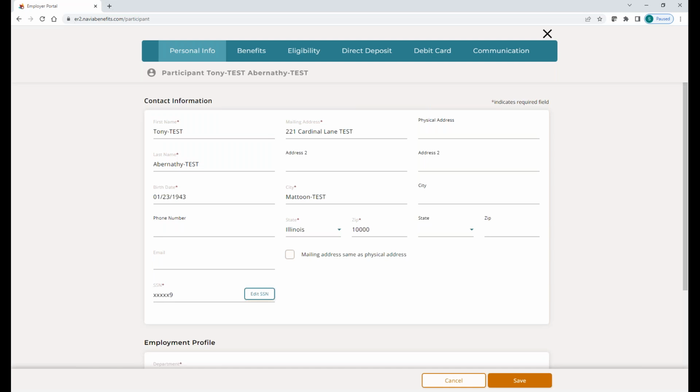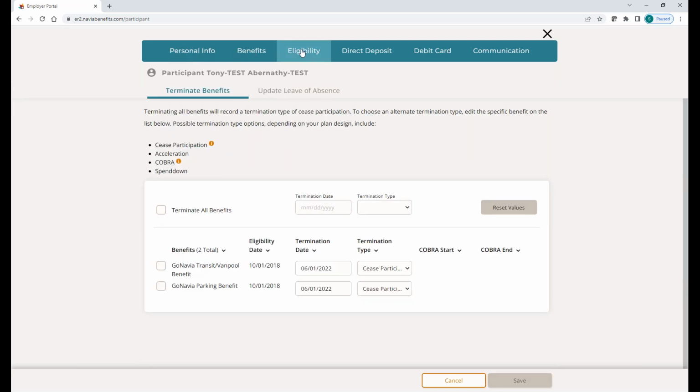You can add the termination date by going to the eligibility tab at the top of the page. So you'll see multiple tabs up here at the top. We're going to go to eligibility. And then from here, you can add a termination date to all benefits or only selected benefits. So you can see here, terminate all benefits, or if you're just wanting to term eligibility for one particular benefit, you can do so here.